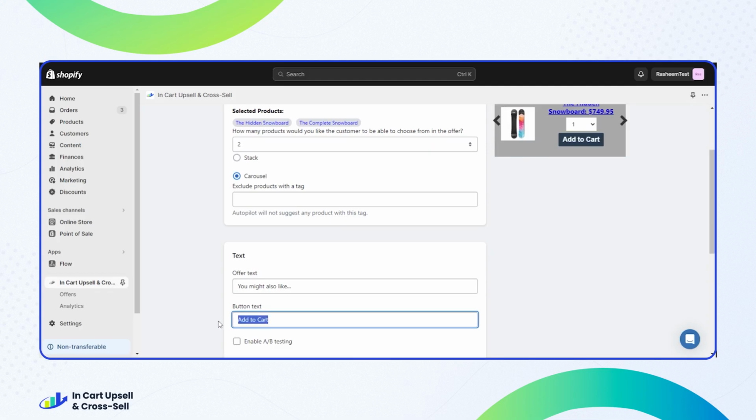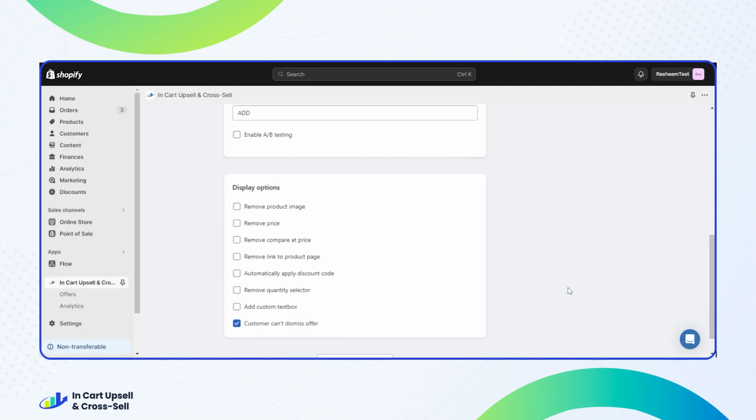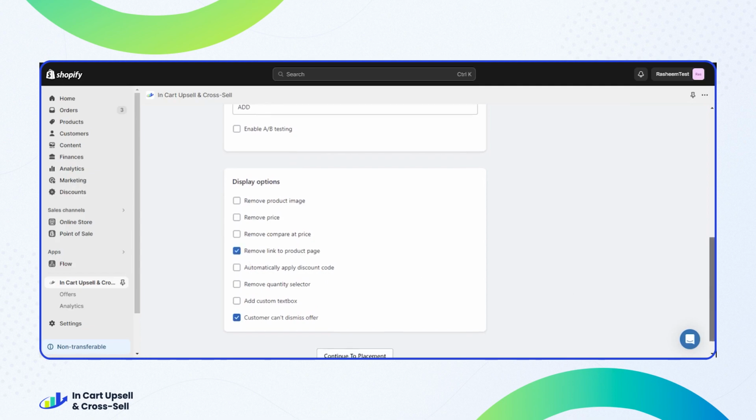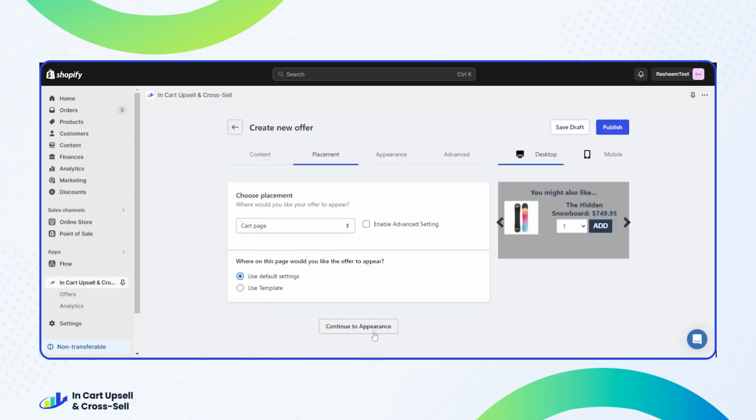Next, scroll down to the Display Options section. Here, the product title is automatically linked to the product page. You can leave it as it is, or you can remove it by checking the option to Remove Link to Product Page.